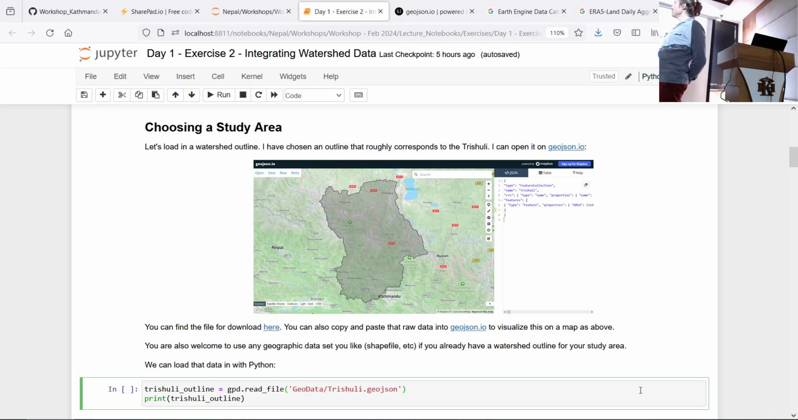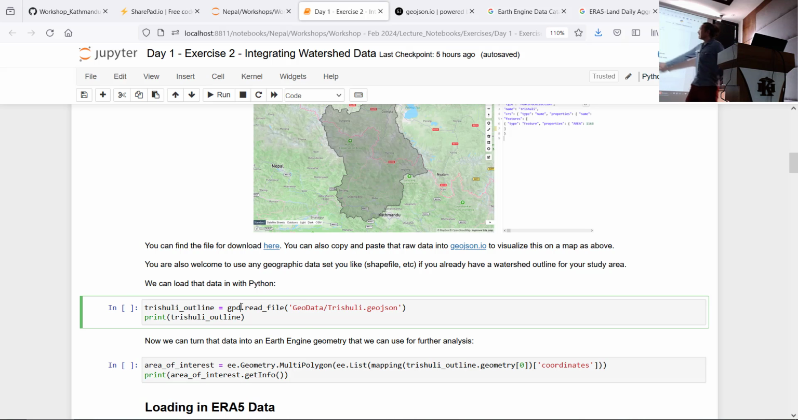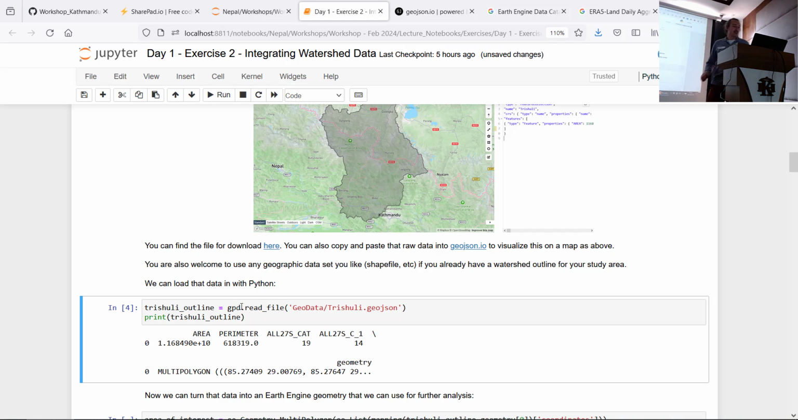So once you've made a study area, to load it in to our Jupyter Notebook, we just use this one line, which is GeoPandas, and it reads a file. So it will read any shapefile, GeoPackage, GeoJSON, or whatever other geographic files you can think of. Anything that has geographic information, GeoPandas can usually read. In this case, I have my Trishuli thing, which gives me basically all the attributes that I have in my data set, and then this big set of geographic coordinates.